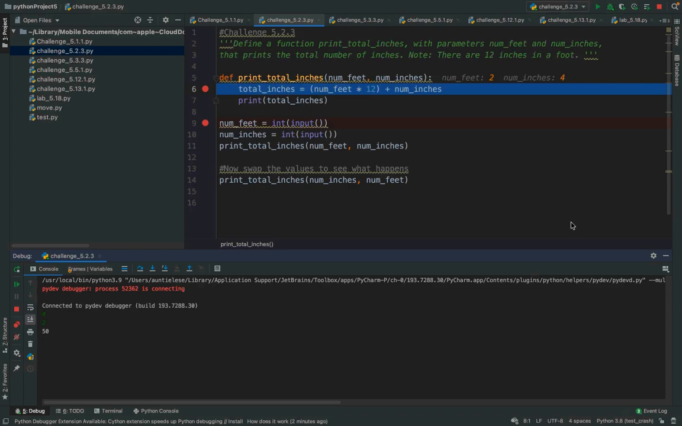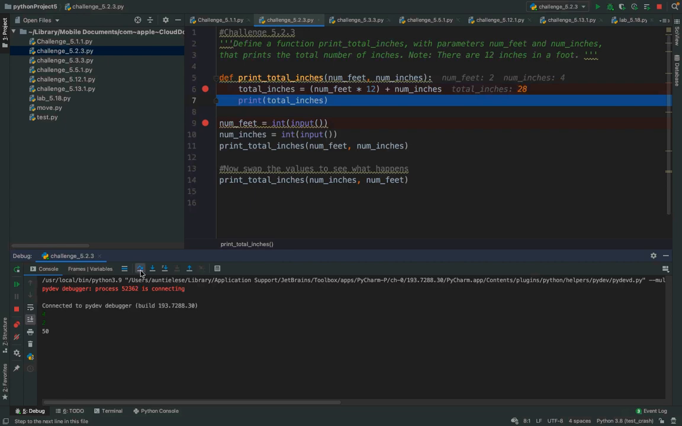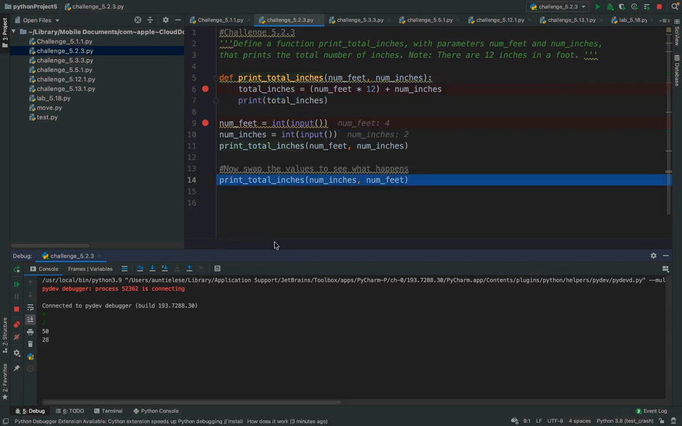And so be careful. I don't want you to get into the mindset that the variable in the definition of the function has to be named the same as the variable in the call to the function. The names don't matter. So now I'm going to do this again. I'm going to print 28. So it's very easy to see that by swapping num inches and num feet, you get a different answer. And so that's part of what data-driven code is.